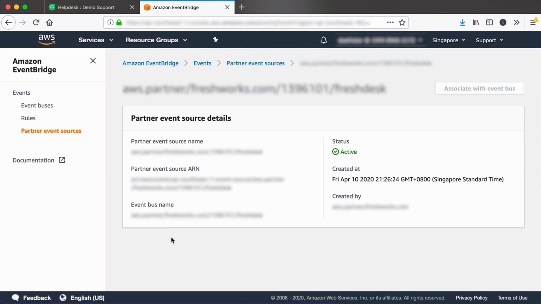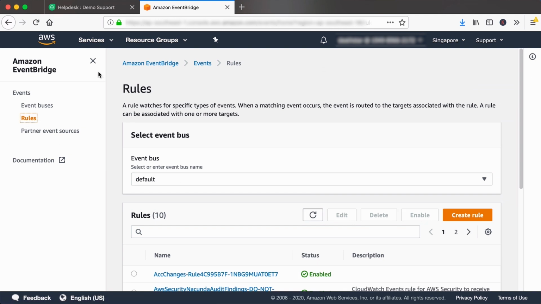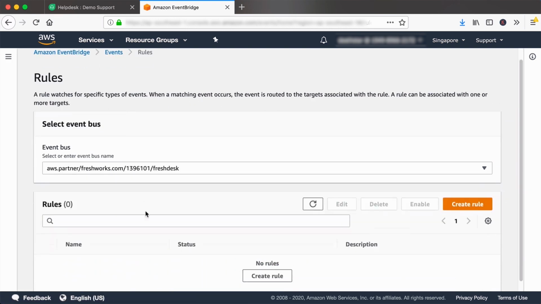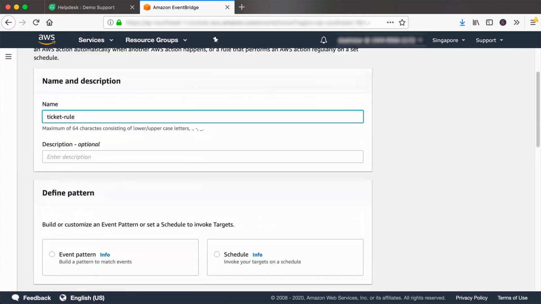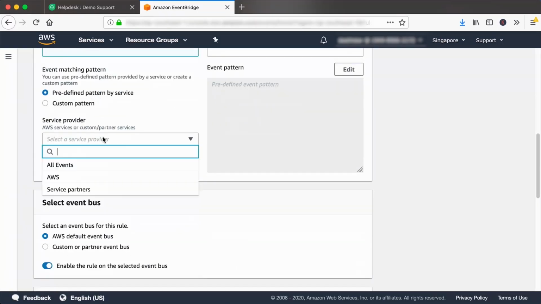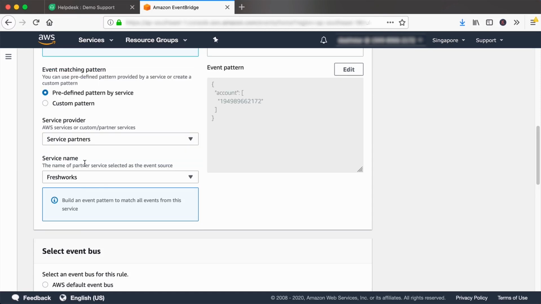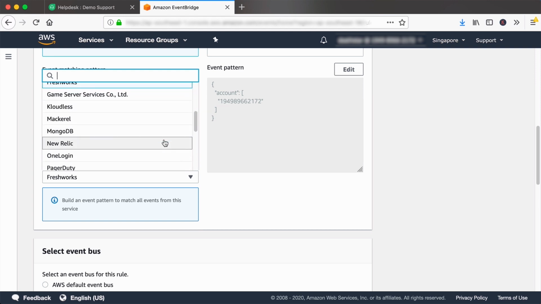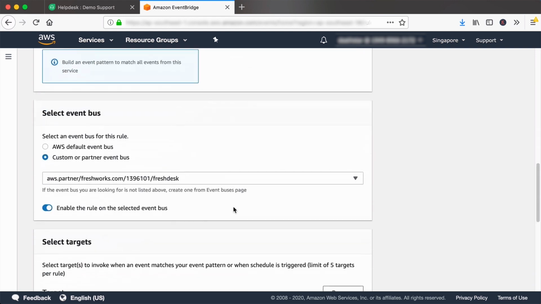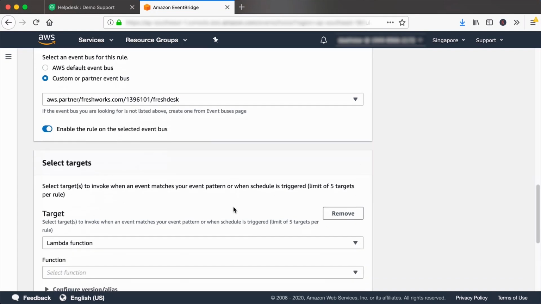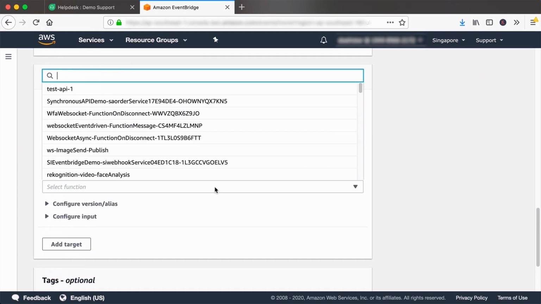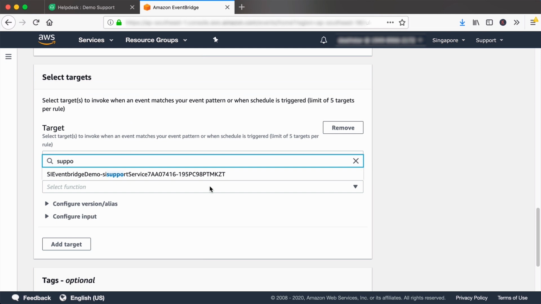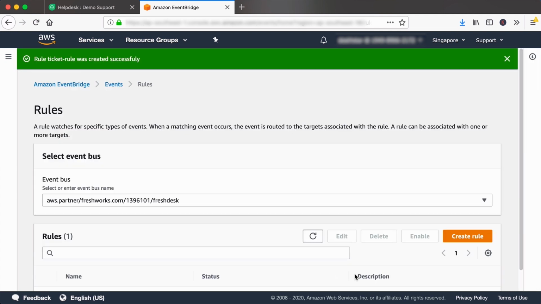Once you have it, you need to associate it with an Event Bus, and EventBridge will create a dedicated Event Bus for the integration. Now we have a dedicated Event Bus, and the next thing we need to do is create a rule. To create the rule, specify the Event Bus, and for the event pattern, choose the service partners. There are plenty of partners that you can integrate in this list. In this case, let's choose Freshworks. After that, we need to define the target, called support service, a Lambda function to handle the event from Freshdesk. And click the Create button to create this rule.